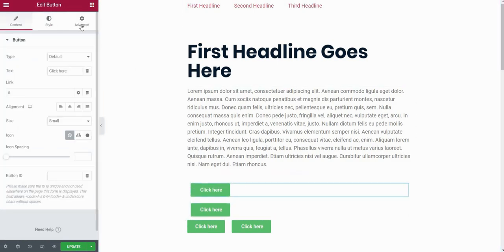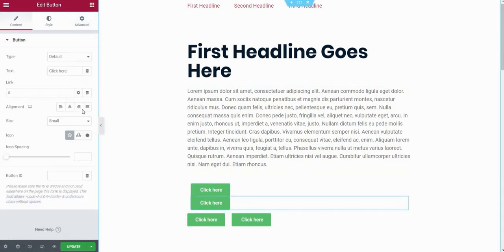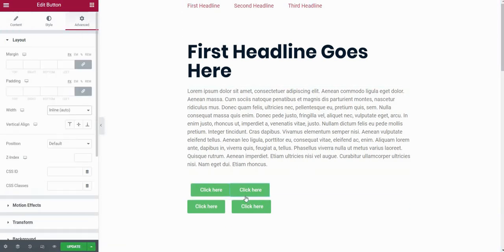So click on the first button, go to the advanced panel, set the width to inline, and the same thing for the second button. And then let's put some margin on the right side.